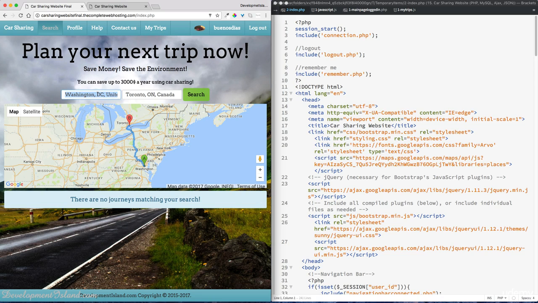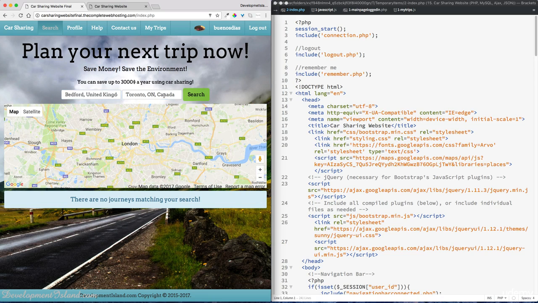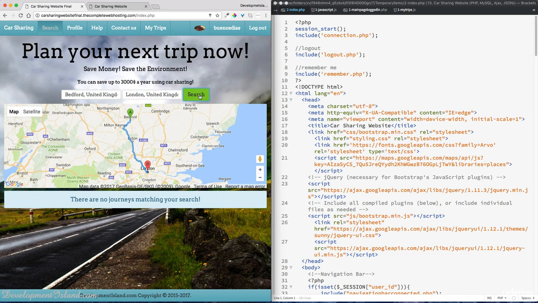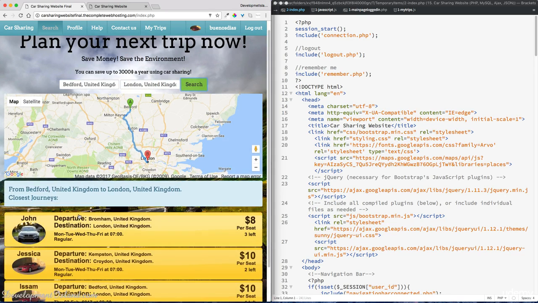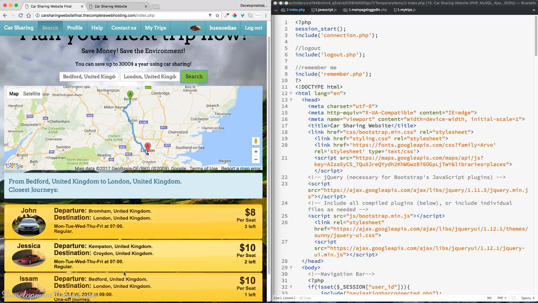So let's try something where we've got trips in the table. If I click on the search button, I'm going to see the spinner, and then once I get a response from the server, then I can see my trips appearing there. And we can also see some animation here, so the trips, they are fading in.